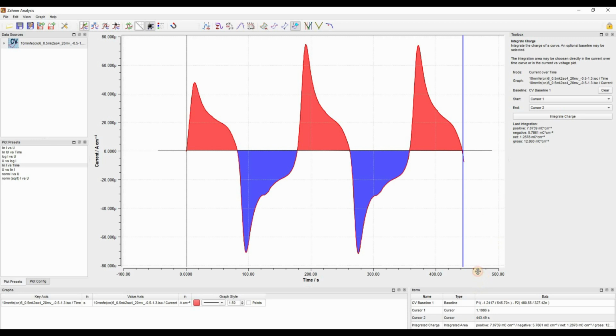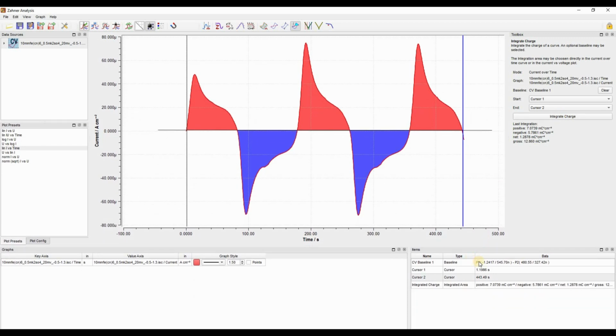The results are shown here. Here you can see that we have baseline over 2 cursor positions, and here is our integrated charge. What we see here is that the 3 anodic peaks are shown here as positive, which has the charge of 7.07 millicoulomb per centimeter square, and these cathodic peaks have the charge of 5.78 millicoulomb per centimeter square. It also shows the net value, which is the difference between the positive and the negative value.